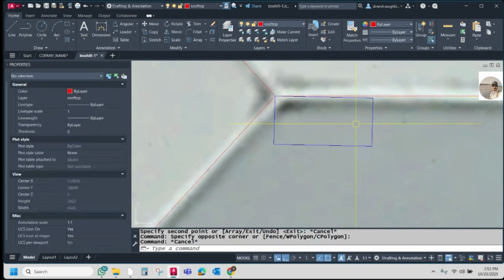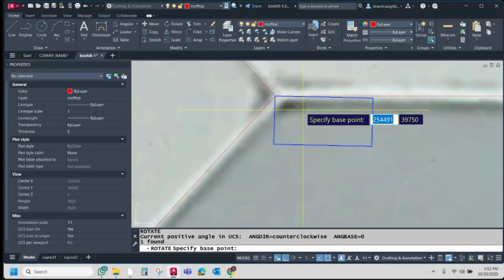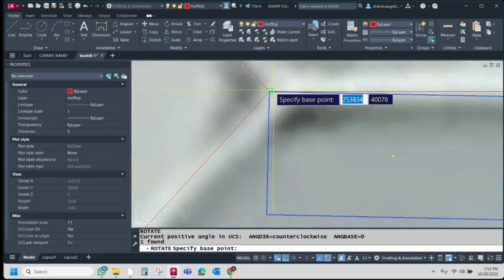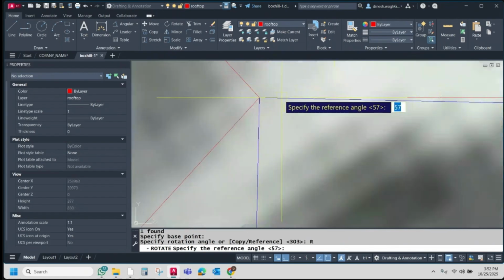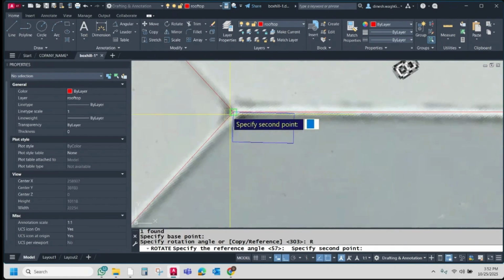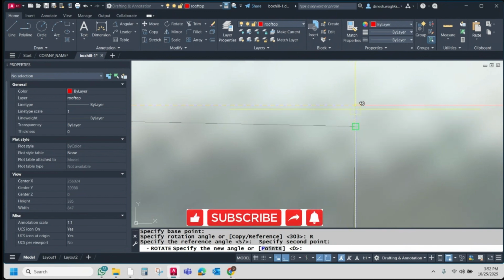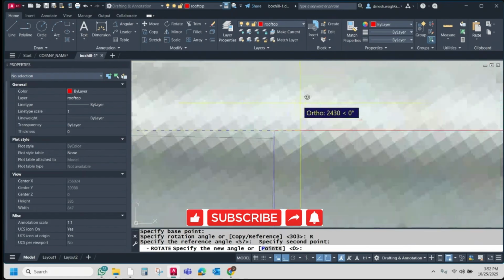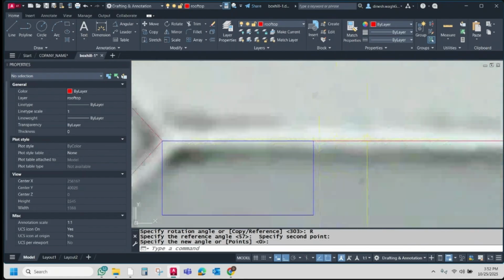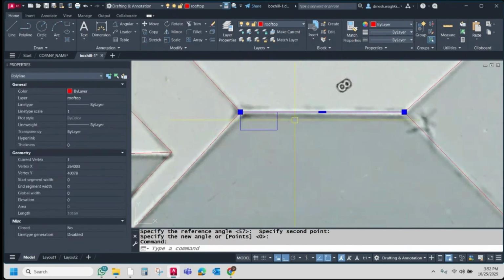For that I just click and select this module, then press RO. Then I am going to specify the base point, which is the starting point of this module. Then taking a reference, for reference R, enter. Then I am selecting again the first point of the module and the second point of the module, and then selecting the end point of this, or we need to ensure that it is perpendicular with our baseline. Okay, so now we can see it is perpendicular to this line only.